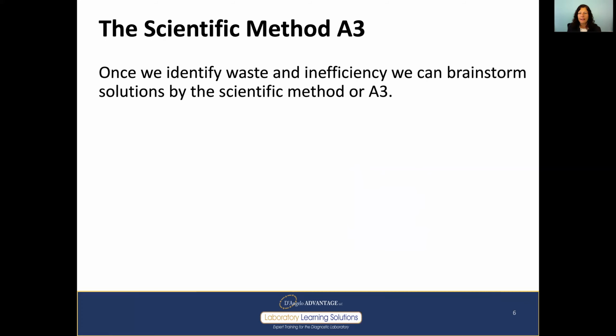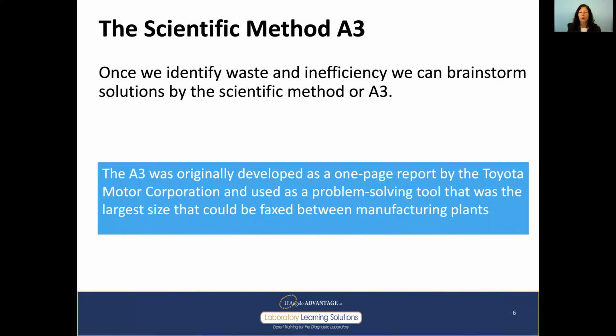So we also have the scientific method of A3. So we can brainstorm solutions and we can document them by the scientific method. Now, this is a method by the Toyota Production System. This was a one-page report, and they used to fax these 11 by 17 pieces of paper to plants. So within plants, that was the largest paper that they could fax. So they called it an A3. And if you go to the printer and go down to 11 by 17, it is called A3. And that is the scientific method of problem solving that started with Toyota.